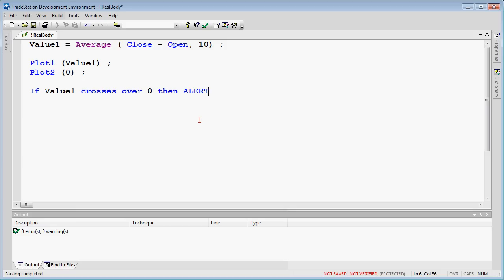When EasyLanguage finds the word alert, it'll trigger it. When you format the indicator, you can choose what type of alert you want, if it's a sound or a pop-up window, but all you need in EasyLanguage is the word alert. That's what triggers the alert. This statement is finished, so I need a semicolon at the very end.